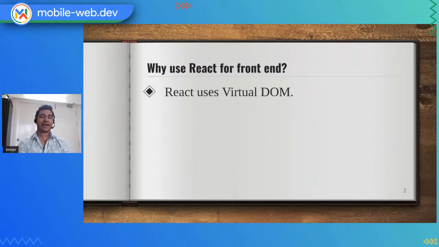First of all, React uses virtual DOM. Many of you must be familiar with it: unlike jQuery or traditional JavaScript, it doesn't do a direct DOM query. It basically creates two copies of the DOM and compares them. If any changes are made, it then updates the real DOM. That gives it better performance because only that section of the page is going to change.